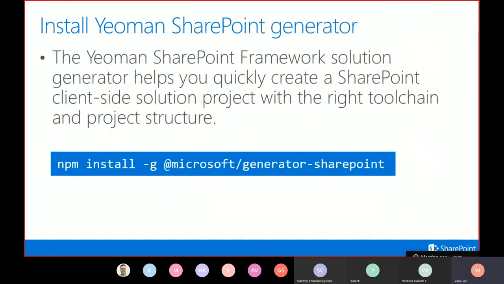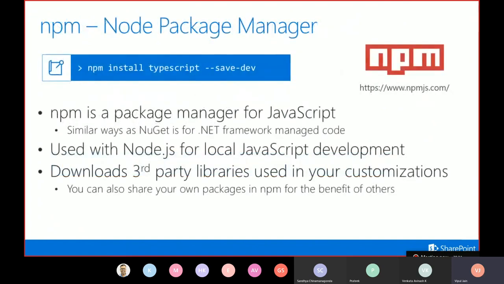And then what we have to do is install the Yeoman SharePoint generator with the command npm install -g @microsoft/generator-sharepoint. This command will help you quickly create a SharePoint client-side solution project with all the toolchains and the project structure. Once you run this command, you will have a project or solution structure on your system.